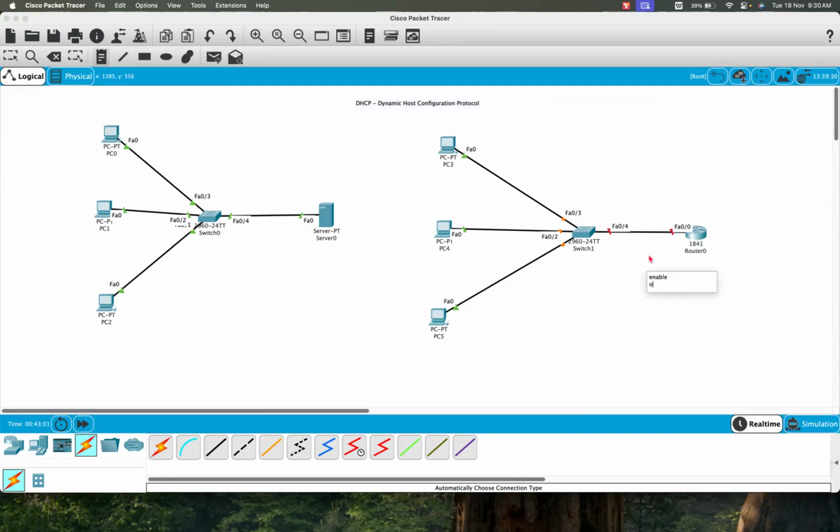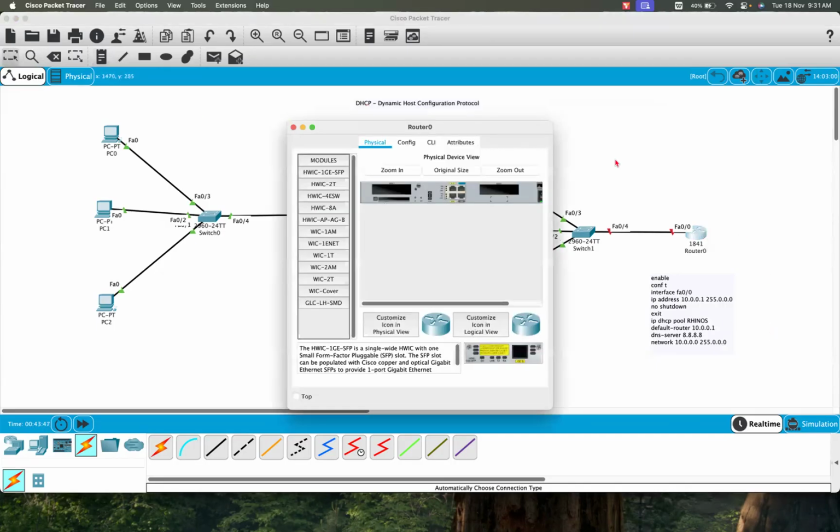First of all, enable, configure terminal. First give the IP address for the interface. Interface FA0/0, IP address 10.0.0.1 255.0.0.0. No shutdown. Exit. IP DHCP pool Rhinos. Default router, nothing but the default gateway, which is me. DNS server information, network ID information with, I think, the subnet mask. That's it.